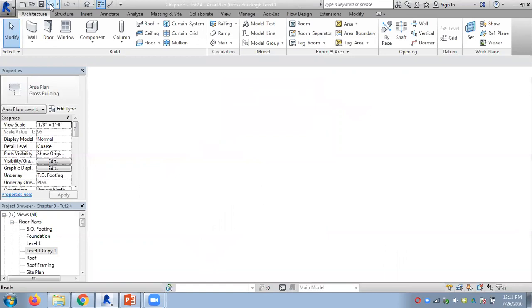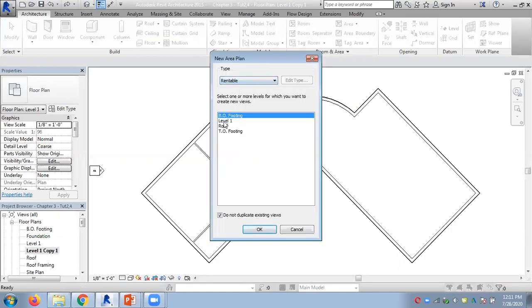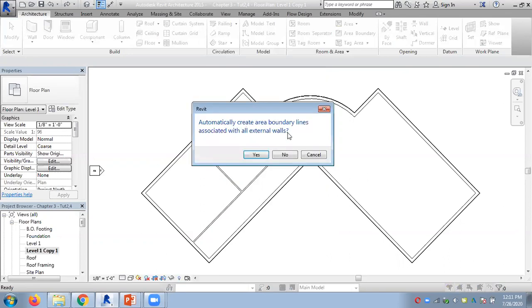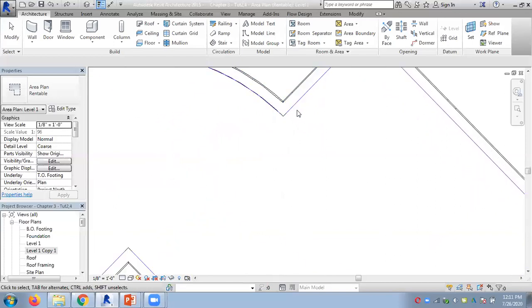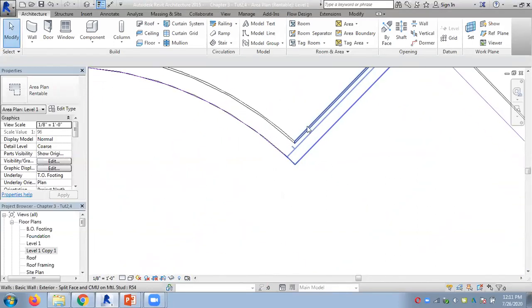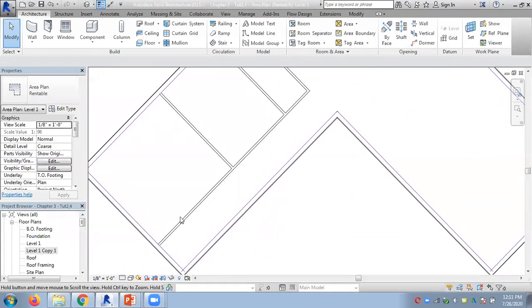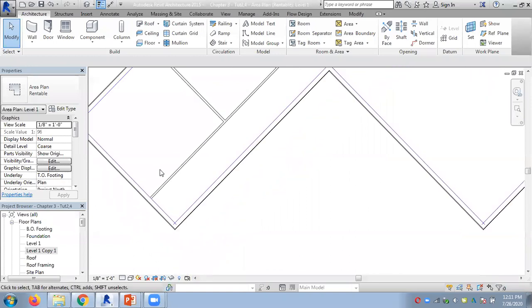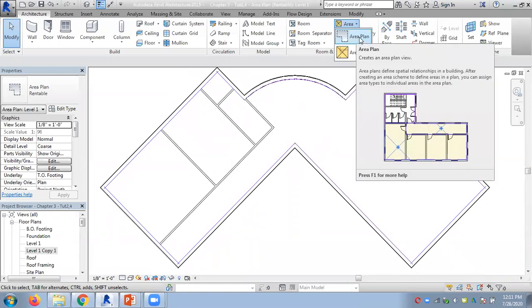Now if you just say rentable area, level one, yes, it takes the inside of the building. So it's not calculating this wall area. Rentable is whatever we can rent. So this is the rentable blue line. Then we will not separate these partitions. So what I did was I chose the plan, rentable or gross building.